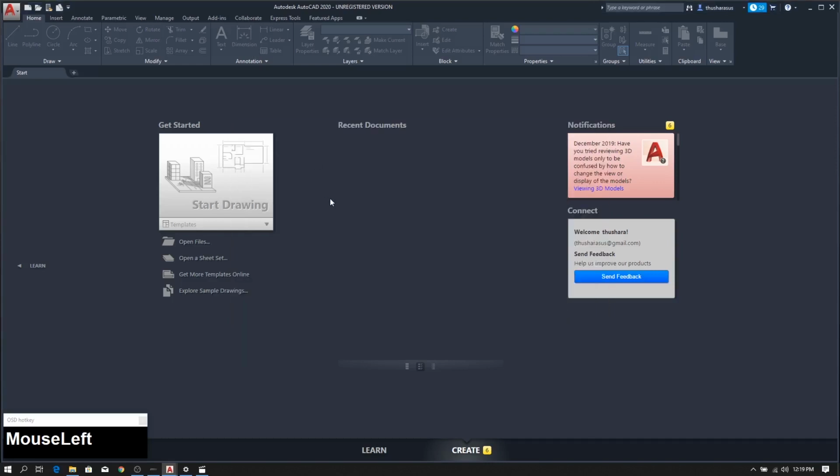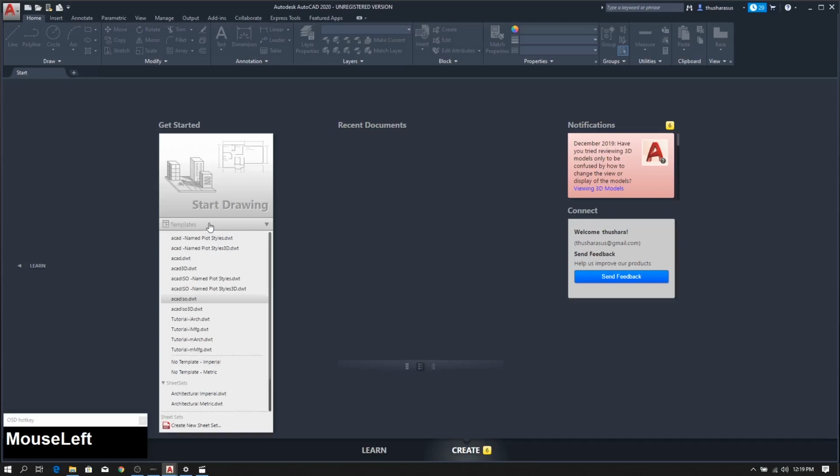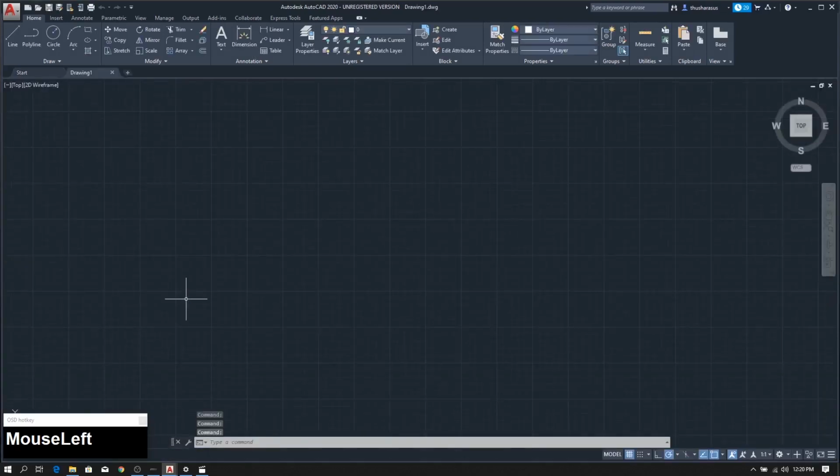Let's close those. To start a drawing, we have to get a sheet. For that, I recommend you use a template. We have several types of templates. Acadiso, that is the ISO 25 standard template. So let's start from that. Okay, we opened our template.